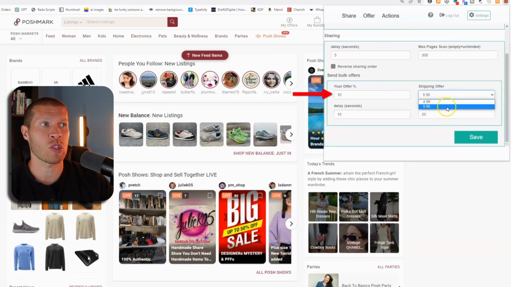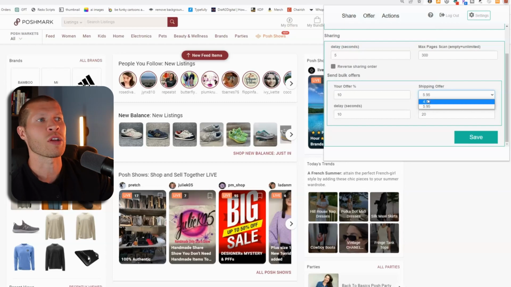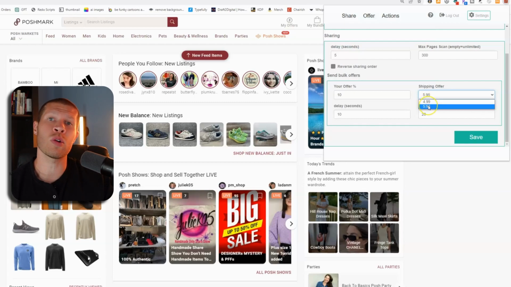I have my shipping offer set to as little as possible. You can discount your shipping up to $4.99 if you want, and then the customer will only pay $4.99 shipping instead of like the $7 or $8 I think that they're currently paying on Poshmark to ship. Or you can do it the littlest discount possible, which is that I have it currently set up at $5.95. So the littlest discount possible that you can have set up so it's making offers on Poshmark is 10% in your offer and $5.99 shipping, which is exactly what I've been playing around with recently.